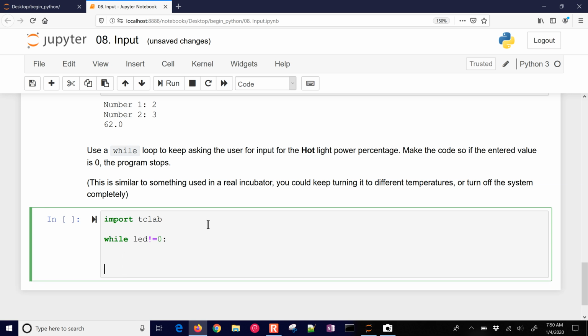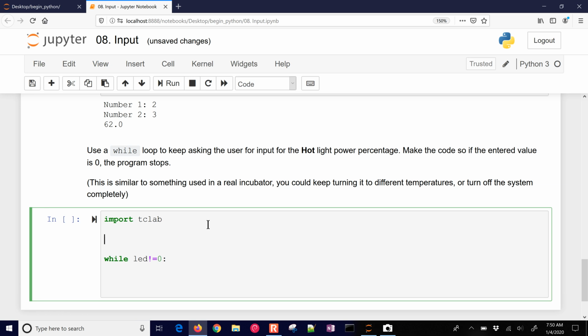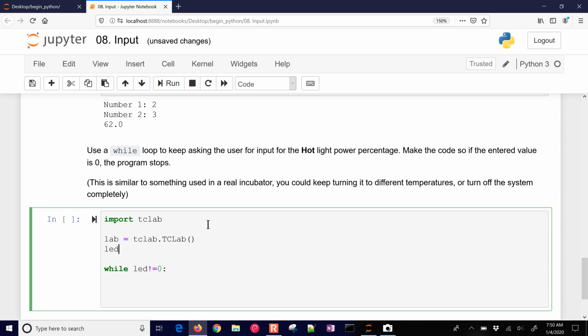All right, so let's go ahead and just create our connection. Lab equals TC Lab dot TC Lab. That's going to connect to the temperature control lab. And we'll initialize this value of LED, and I can say that is going to be equal to None. Okay, so that's not any number. We'll try to see if it's not equal to 0. If there's an error there, we can always put in some value like 1 that's not equal to 0.